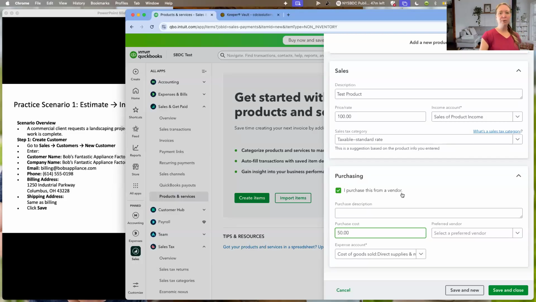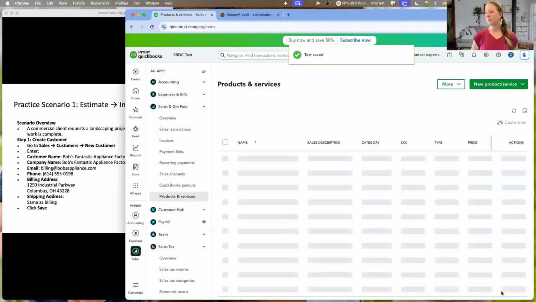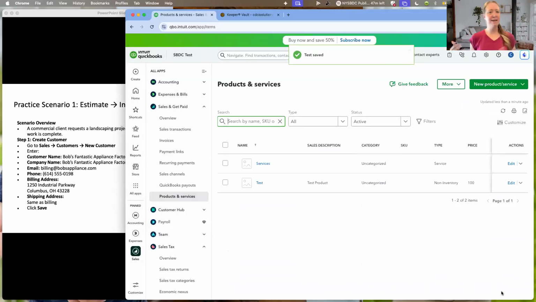You do not have to say that you're purchasing this from a vendor. It's not going to affect how you invoice. It's just an option that you can use. And I'm going to say save and close. And then you'll see your products and services line up now.